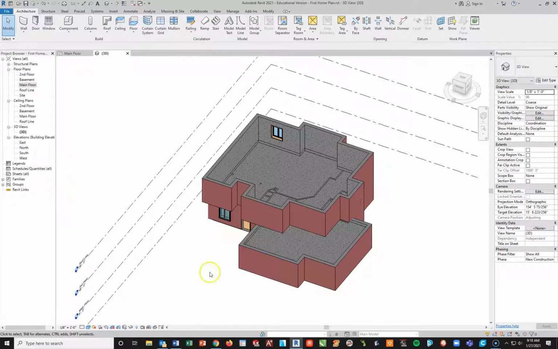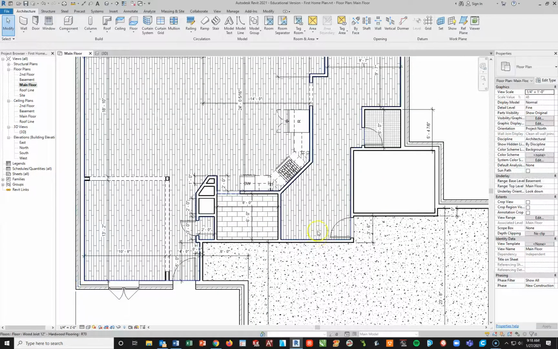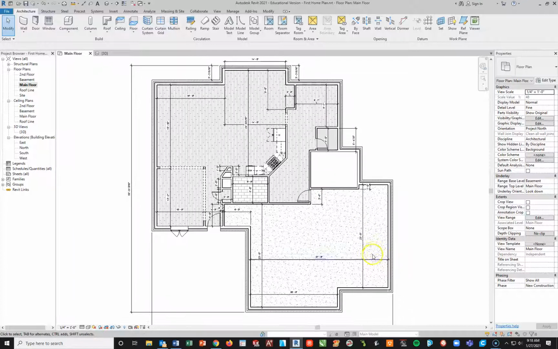So hopefully that gets you what you need for adding flooring and ceilings. Use this video to your advantage. Rewind, pause, and use it as you need to. Don't be afraid to ask questions.